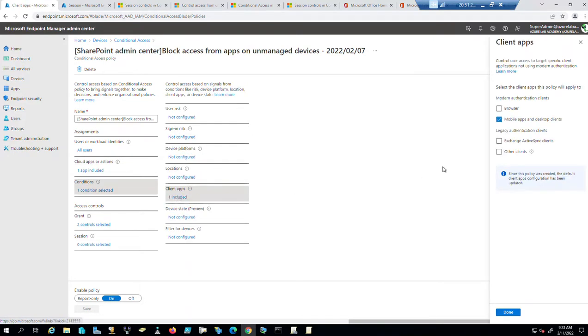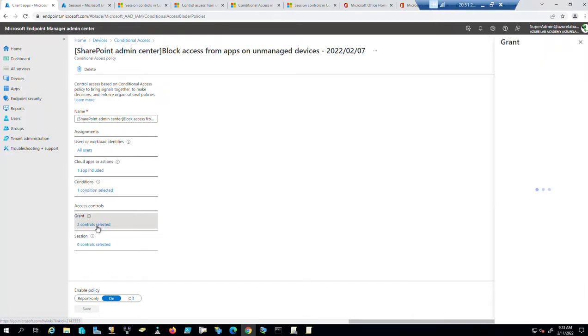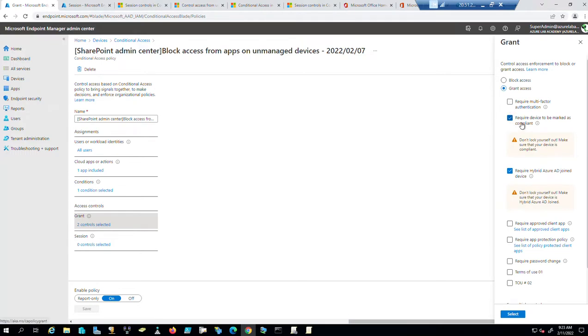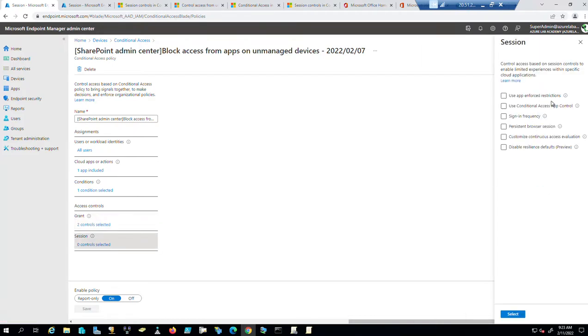And under the condition, when you look at the client apps, it's only targeting mobile apps and desktop clients for this particular policy, because there are two of them. The next one would be the browser one. And under grant access, it says I require device to be marked as compliant or require device to be hybrid. I'll show you each one. Nothing under session, we haven't done anything because it's a system generated policy.